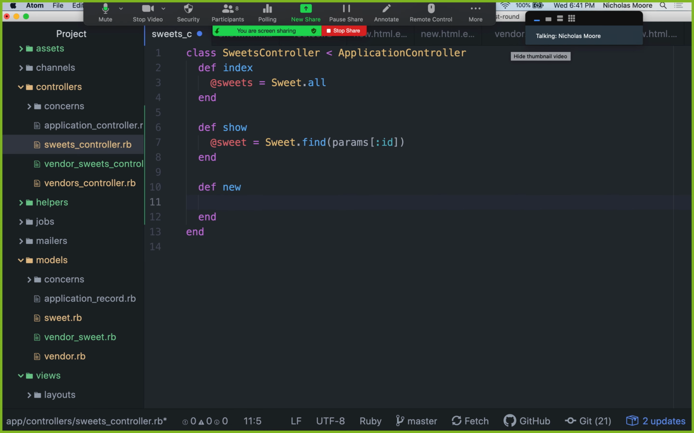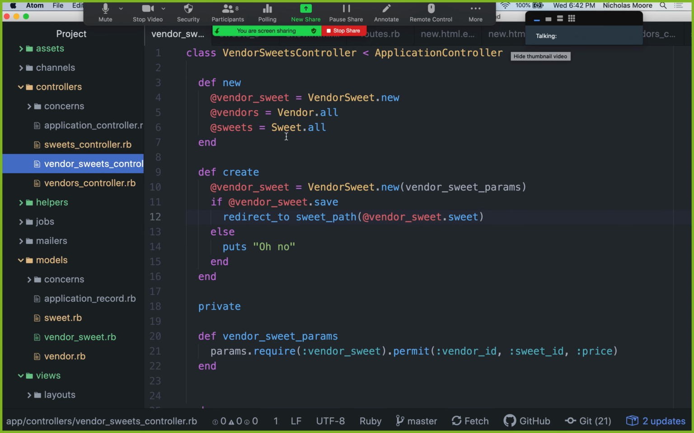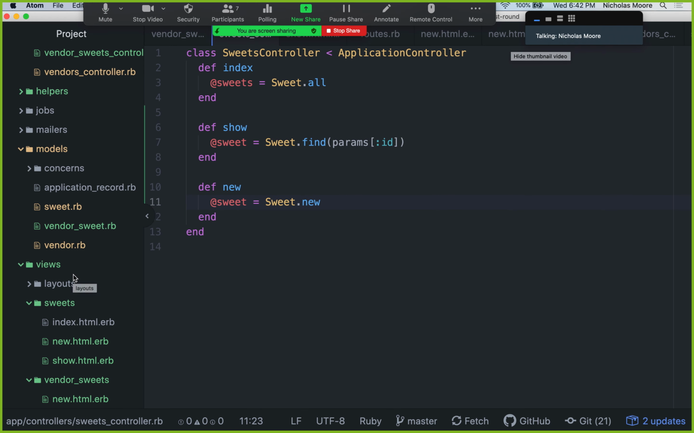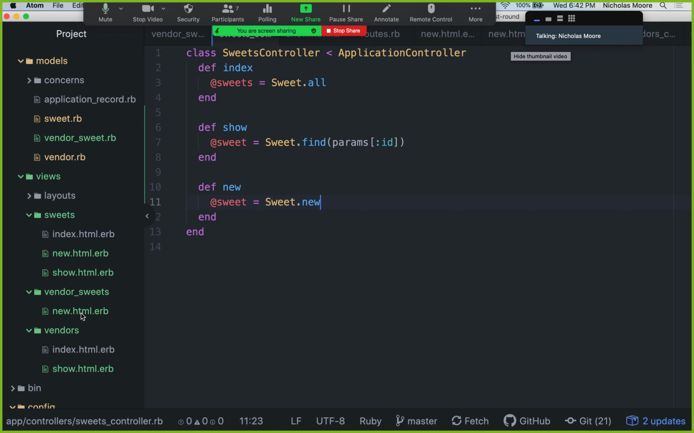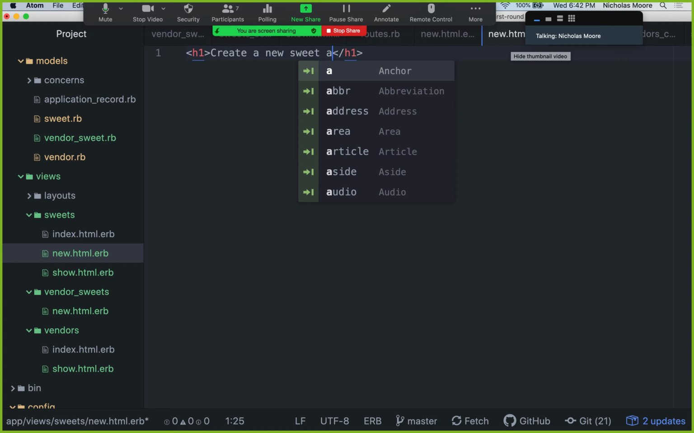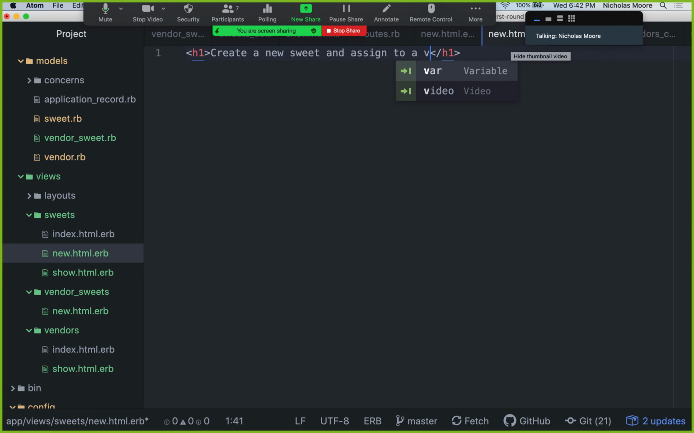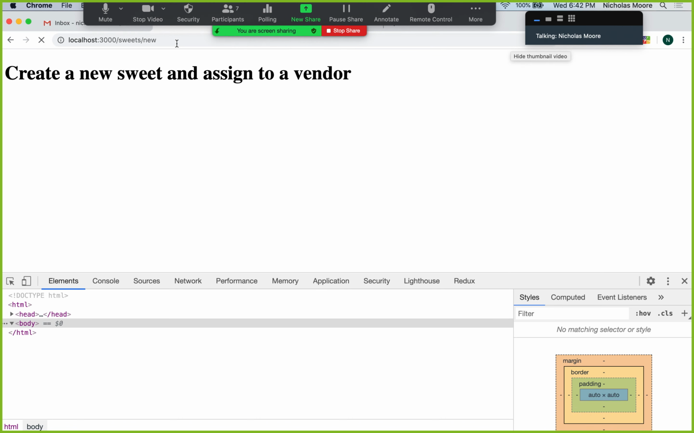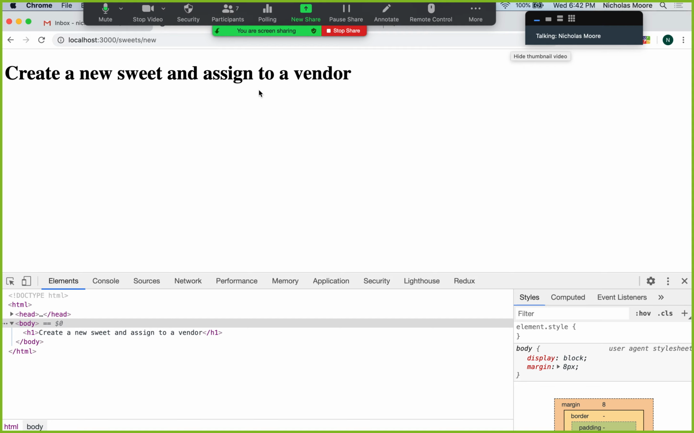And then I'm going to have to do the same thing in my vendor suites and create a new instance, right? So we're working with suites. So @suite equals Suite.new. And I know my routes are good because I gave resources to all of them. So I'm good on that side. And I will just put an H1 here that says create a new suite and assign to a vendor. And let's go there, suites/new. And we hit that here. So we're all set up, so we can create our form.